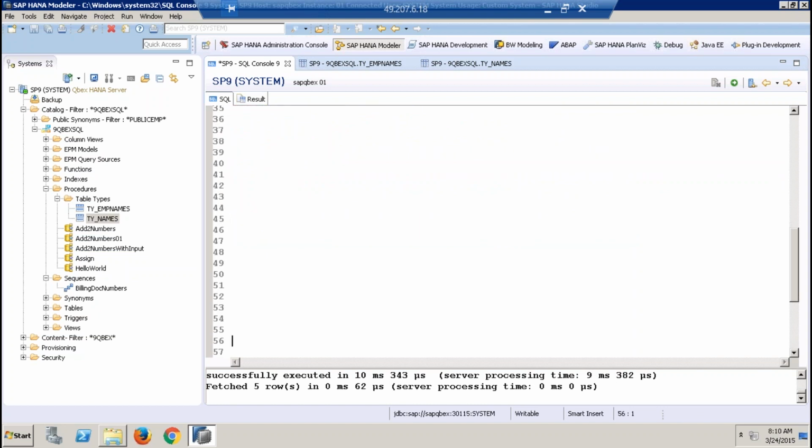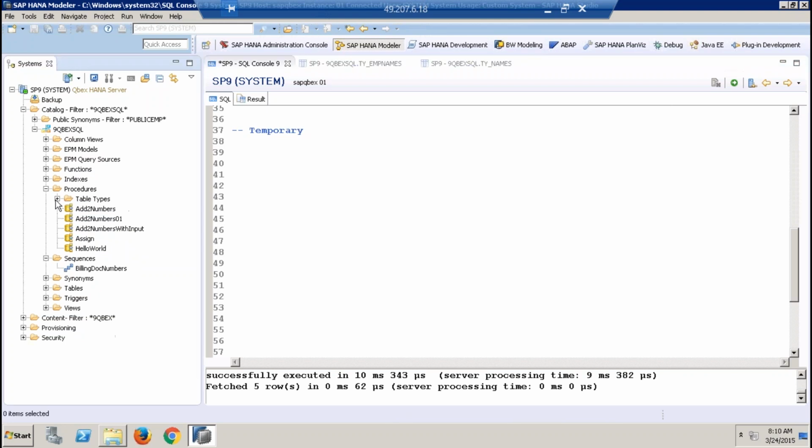Sir, when we are creating these table types, will it always be under the procedures package? Yeah. All the table types you create will be under the same folder: procedure, table types. You will find them here.